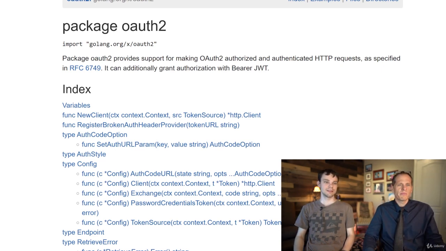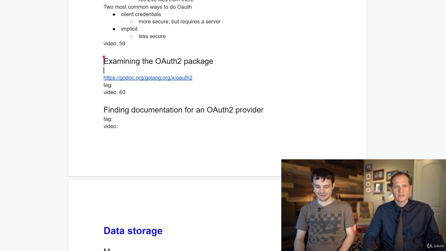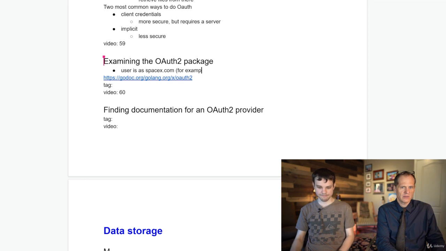Okay. Should we map that out? I think that's necessary. I think we said it pretty clearly, but there are some diagrams out there. There's a lot of diagrams out there. OAuth user is at spacex.com, for example.